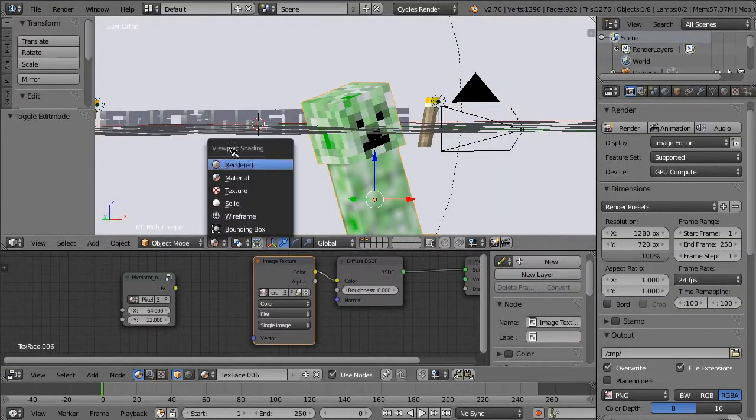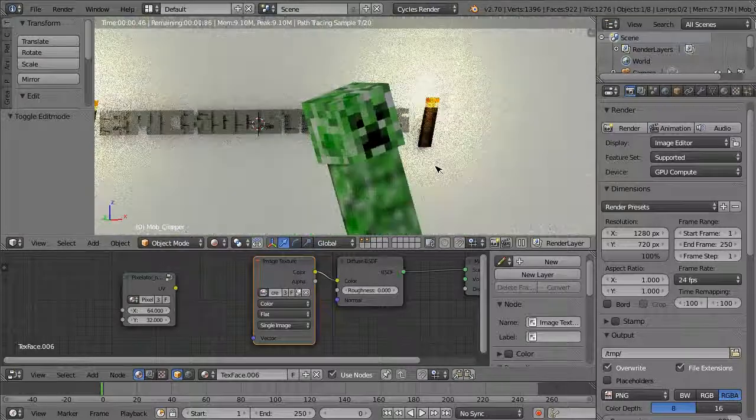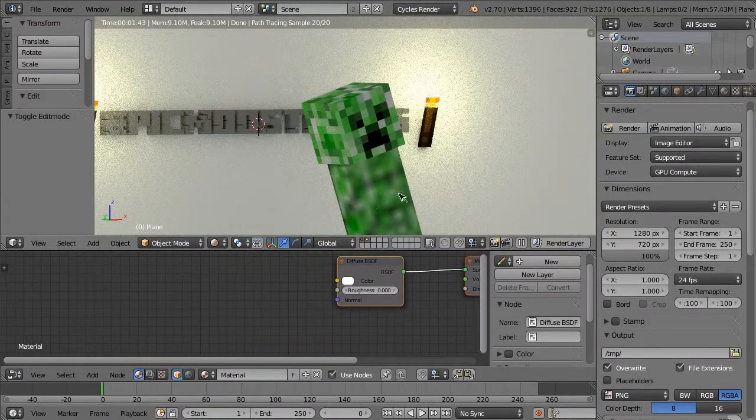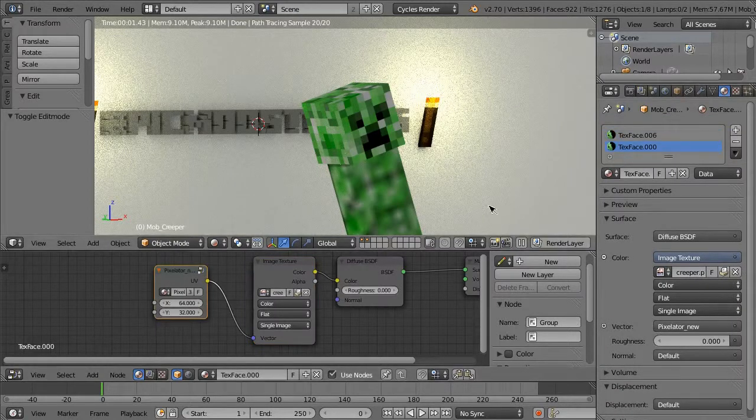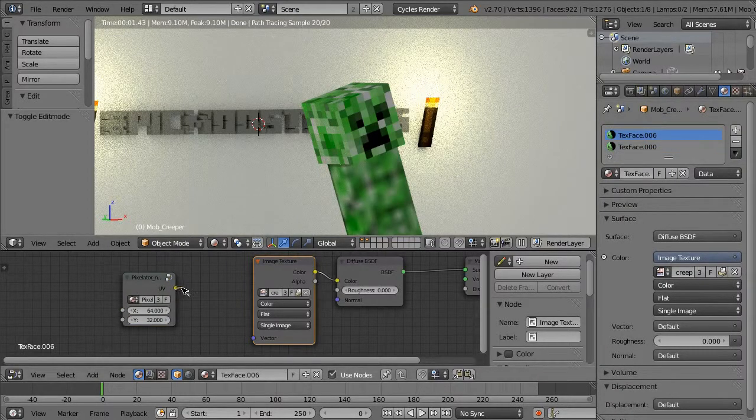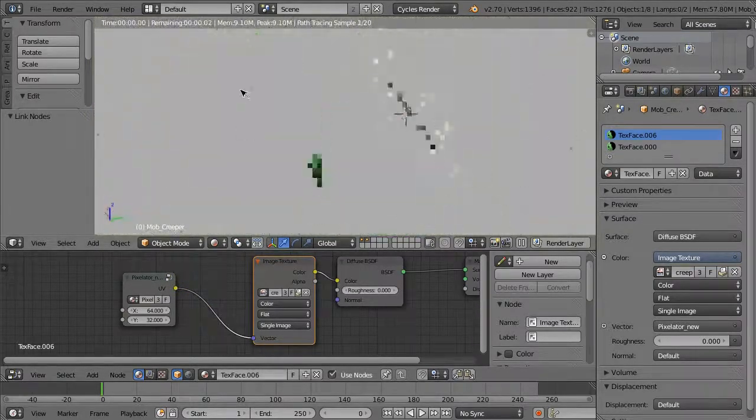So if we go back to default, I'll do the same for the body that I did here. Just go back to rendered viewport mode. Same for the body. Go to the body material, and that's also 64 by 32. It's the same. Put that in there for the vector.